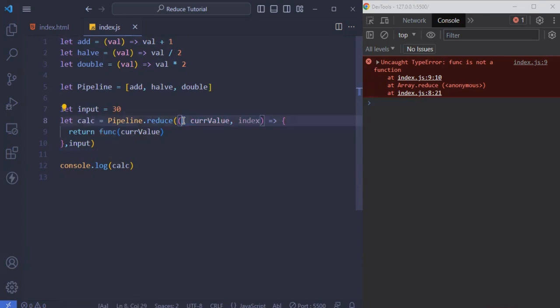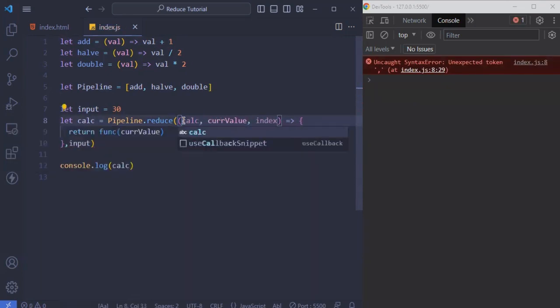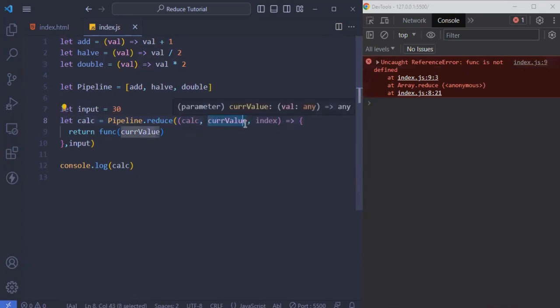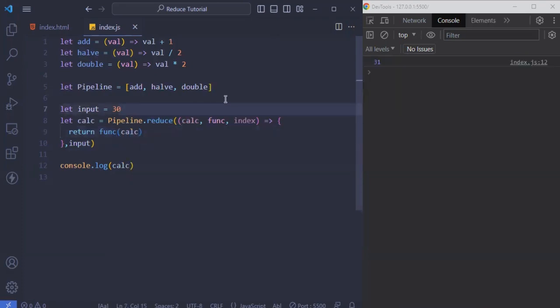Okay, make sure this is the other way. This will be the calculation, and this current value will be the function, or the current callback function we're accessing. This will be our calculation. And we can see we're getting 31 exactly.